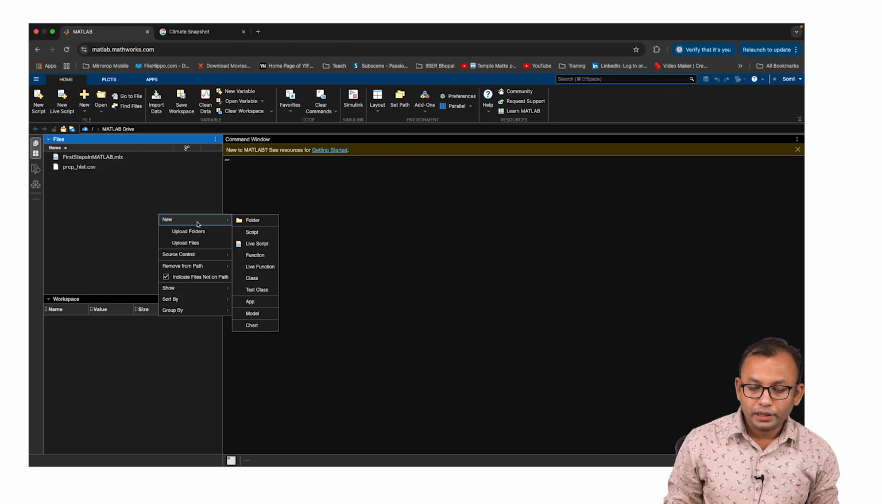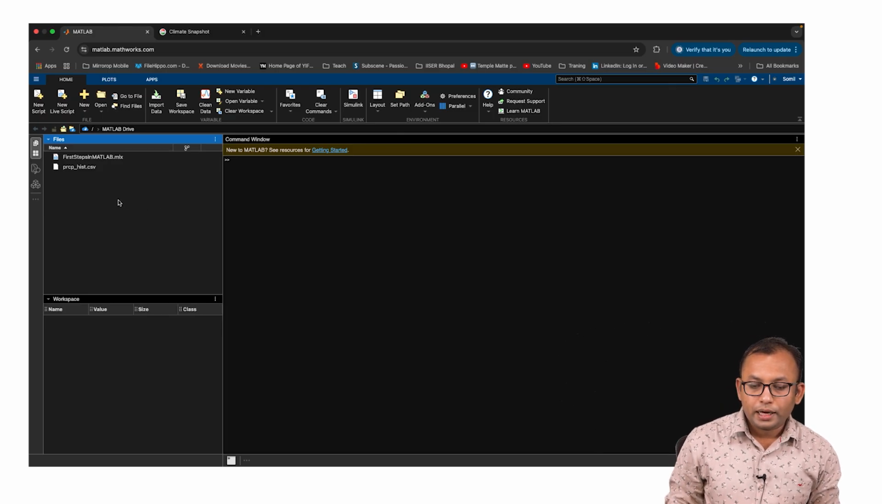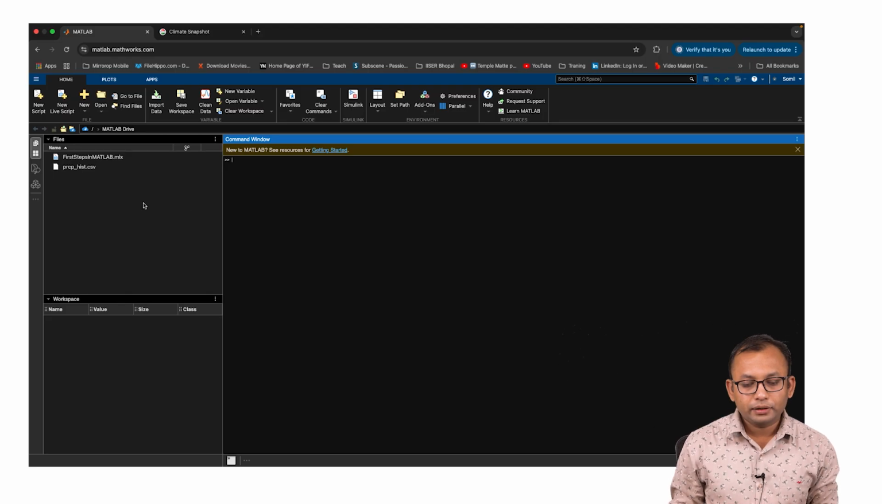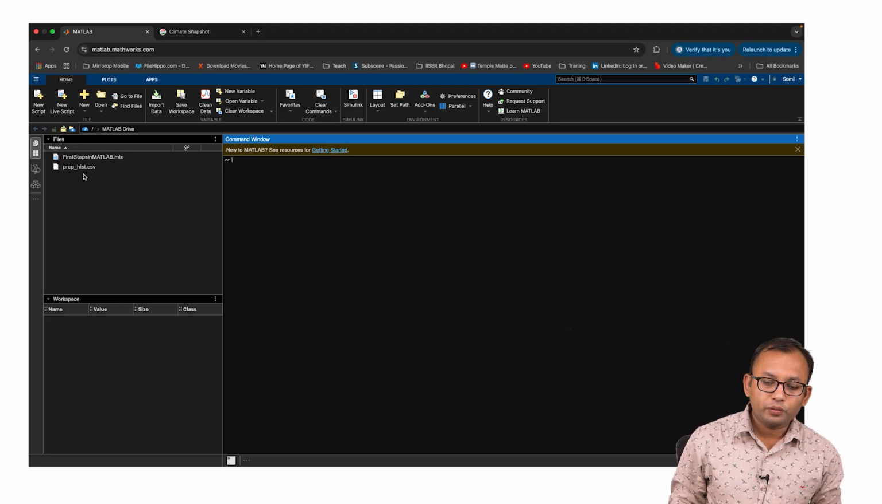You can upload a file here in the form of CSV, Excel, or text file, and load your data of extreme rainfall, extreme temperature, extreme flow, and so on. Here I have loaded the historical precipitation extreme data set for one particular location. This is stored in a CSV file, and first I have to extract this data set into a MATLAB variable.